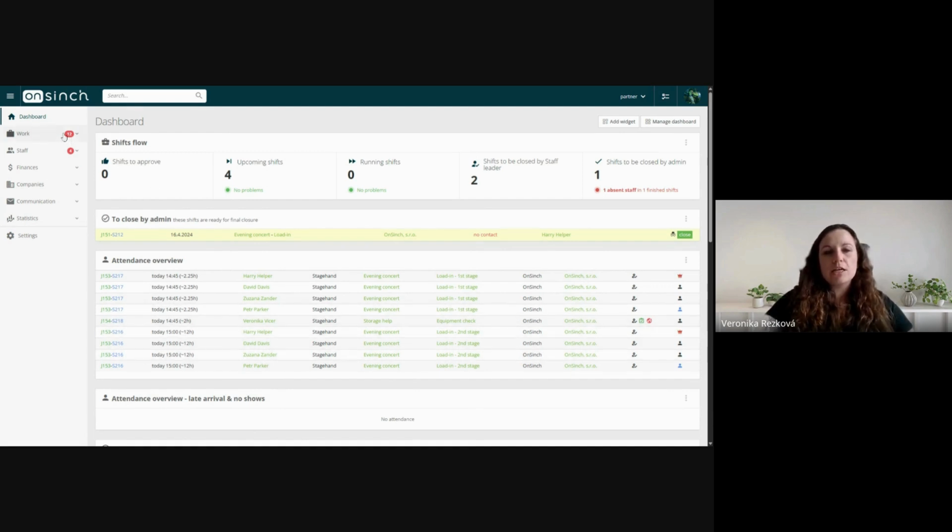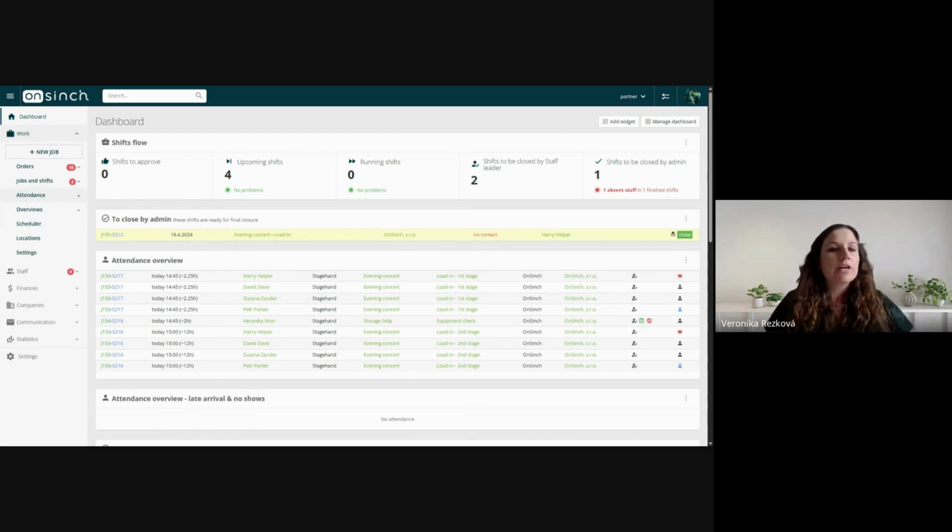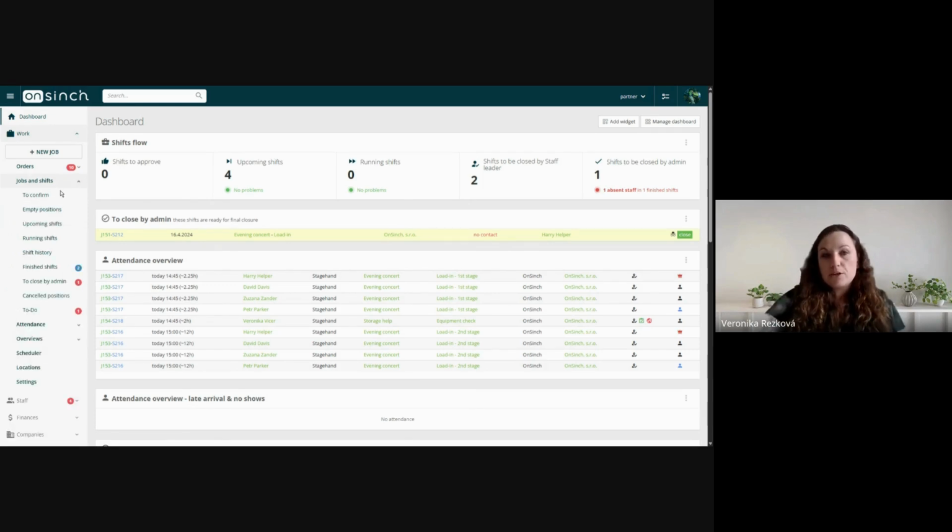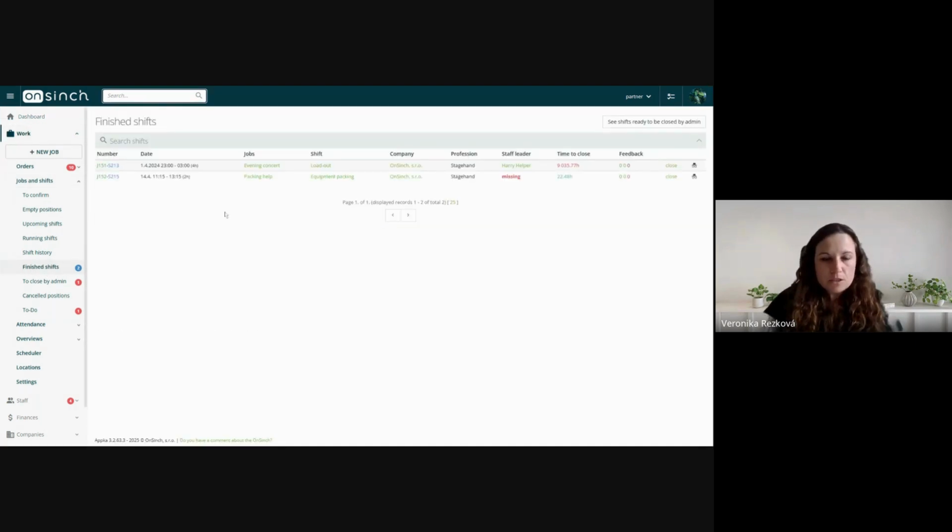And now let's check how you will close the shift, because that's always in your hand, regardless if people are clocking in, or if your staff leader is doing it. Always the final step is done by you, by administrators. The shifts that don't have a leader and the clocking was done or should be done by staff members are always accessible here in this finished shifts section. So let's take a look at what we have.